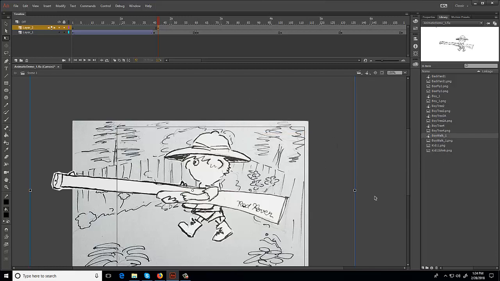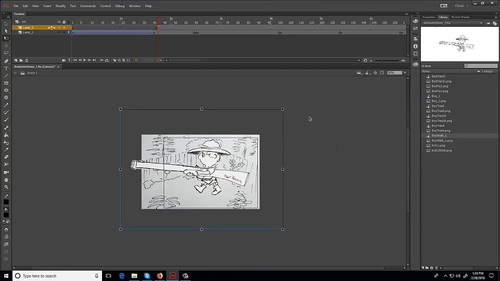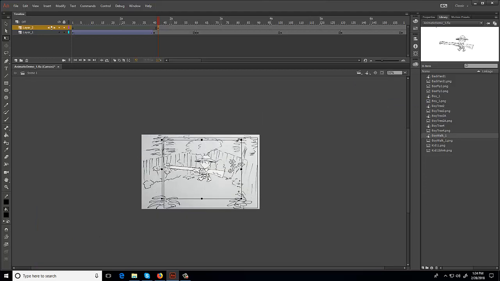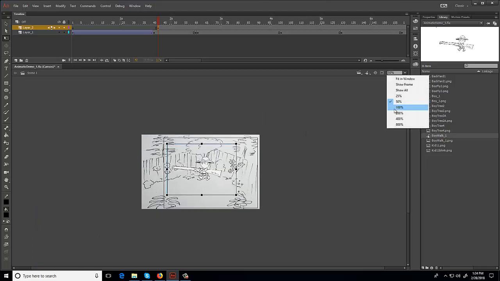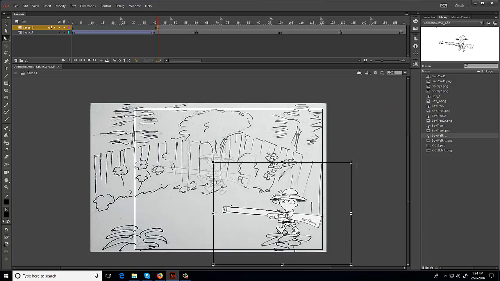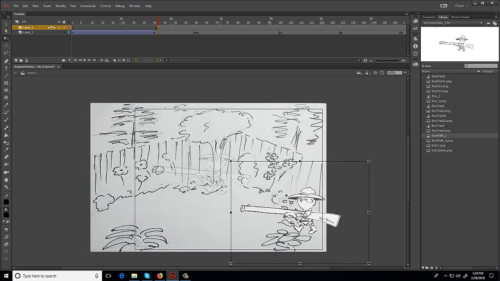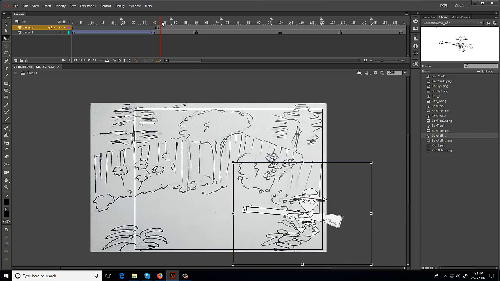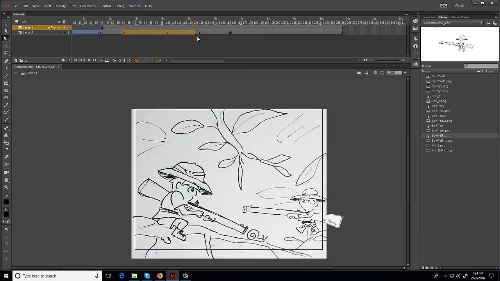Now it's a symbol, and now I'm going to zoom out a little bit just so I can see everything, and I'm going to zoom back in, and I'm going to put him about here, start him about here. And he's going to start, and he's going to walk this distance. Now, there's not enough time. Say there's a real short time, and I want to extend that. You can definitely extend out the time of your timeline by grabbing all of these keyframes here.